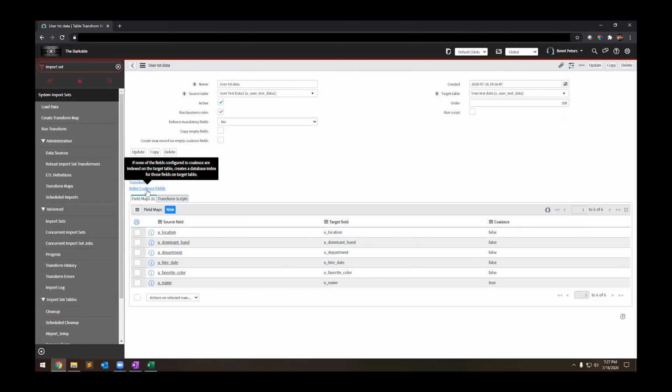You can also index your coalesce fields. I'd be leery about doing that on a production system because, depending on how many fields you have and how much data you have, that could cause problems. Indexing your tables should be a totally different conversation, and should be done a different way, I would think, or I prefer.